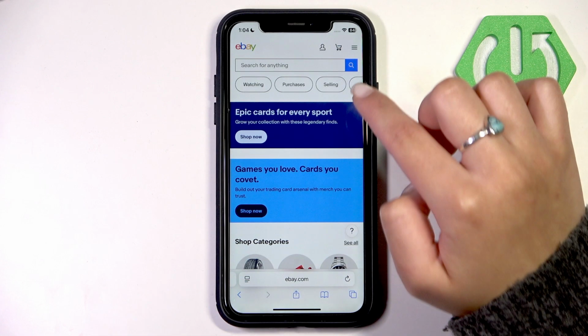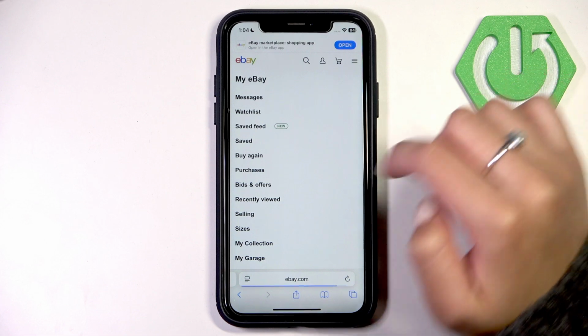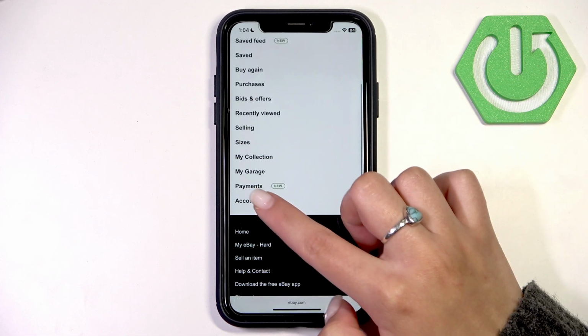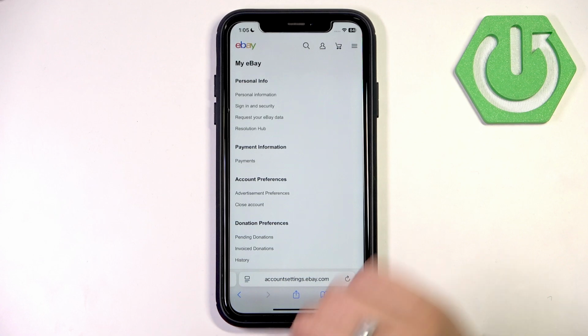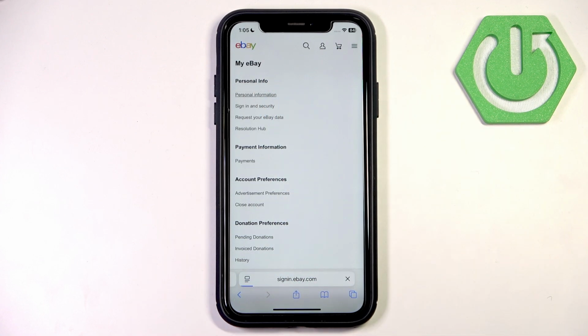This is the main icon at the top of your screen, and here go to your account, and here you see the section Personal Info, and then go to Personal Information.